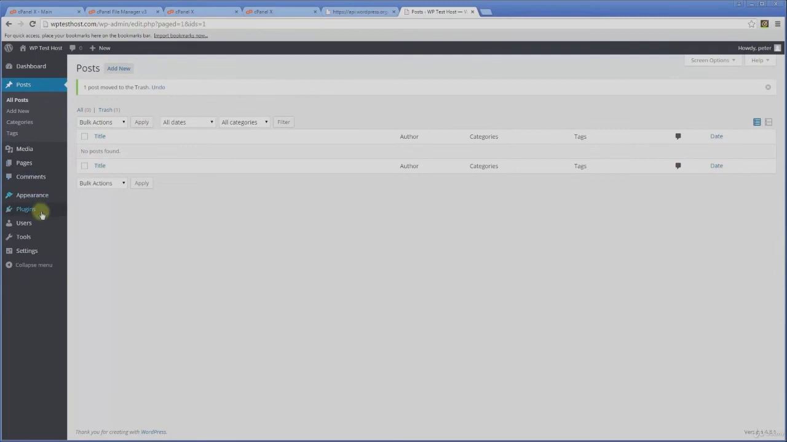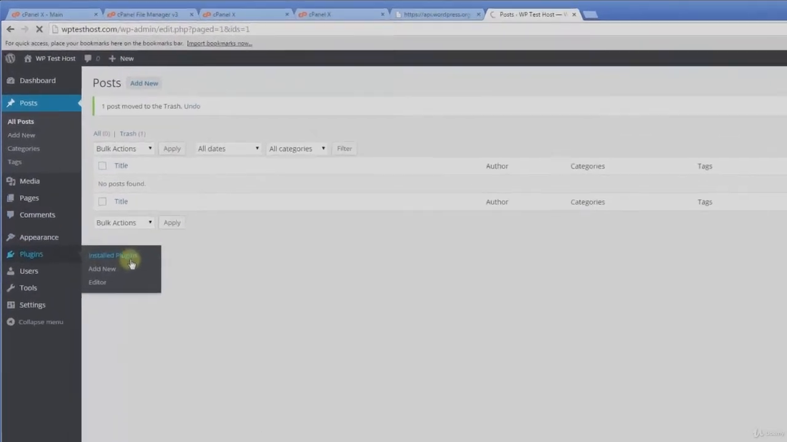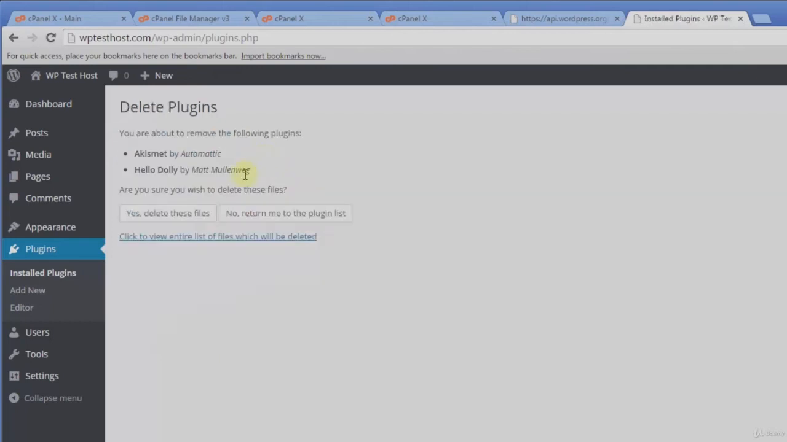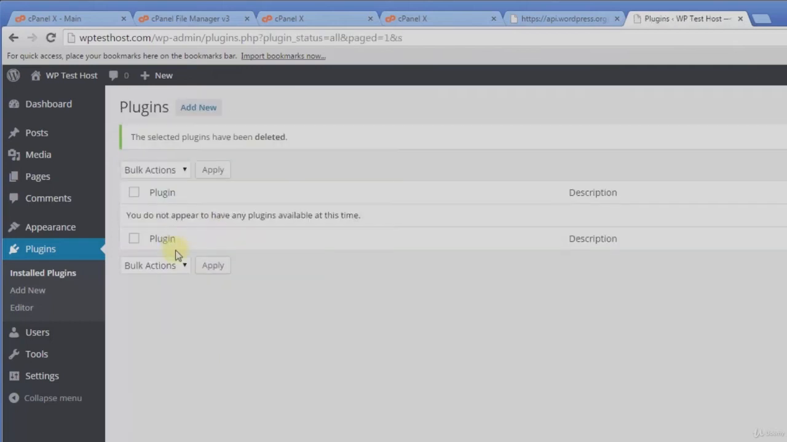We'll also go to plugins. If you don't want any of these plugins, I don't think they have any benefit for a fresh installation unless you want to use Akismet. But again, select all, bulk actions, delete, and then click apply. And yes, delete these files.